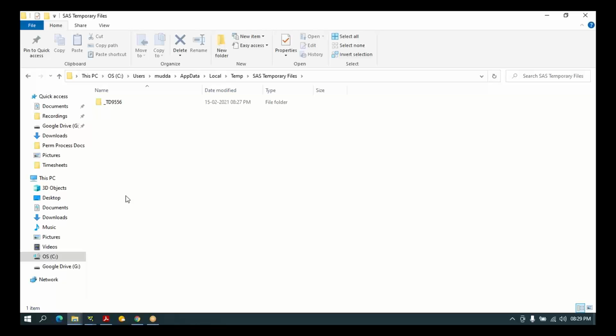See the SAS temporary files under this folder. Every day it will be created. Whenever you open SAS, by default its temporary directory will be created here. Once you close SAS, this particular folder will also be deleted. It means that during temporary processing, this folder will be used.